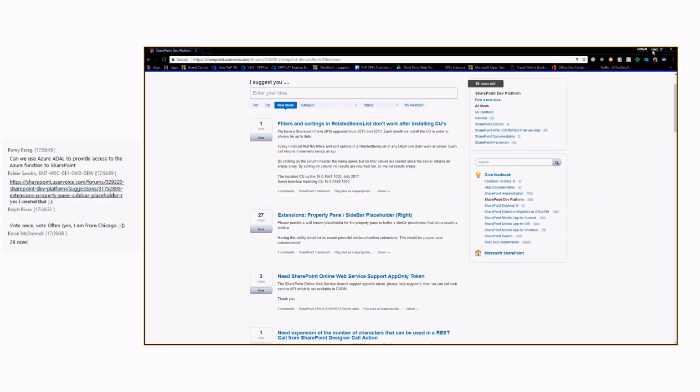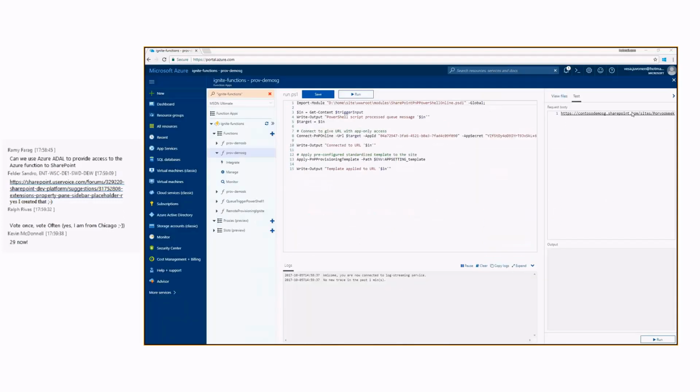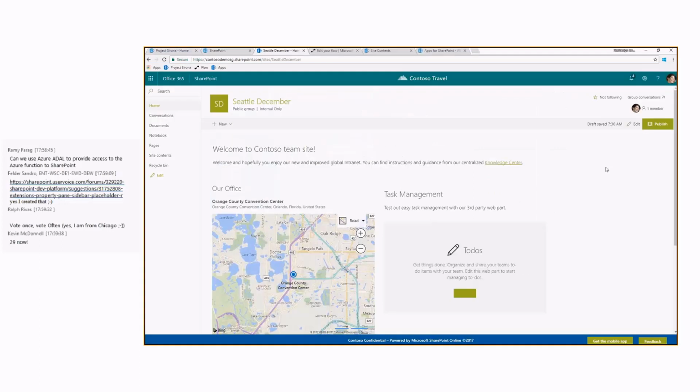Technically, even though you wouldn't have that placeholder, you can still start a panel on the site. So you can still make that happen, but the placeholder would make that easier, no doubt.